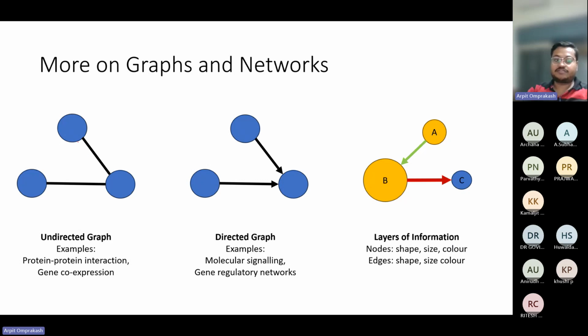So an undirected graph means that there is just an edge between two nodes. Let's say this is A and this is B and this is C. There's one edge going from A to C and from C to A. So this is basically bidirectional. There's no direction here. For example, if you are making a graph of protein-protein interaction, we'll have an undirected graph because if protein A interacts with protein C, then by default protein C also interacts with protein A, right?